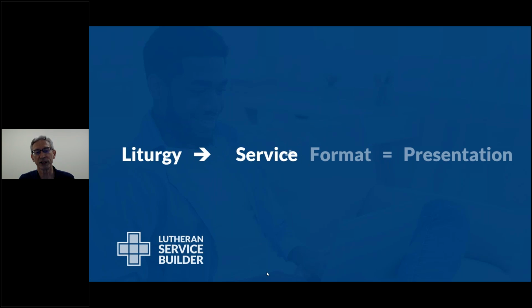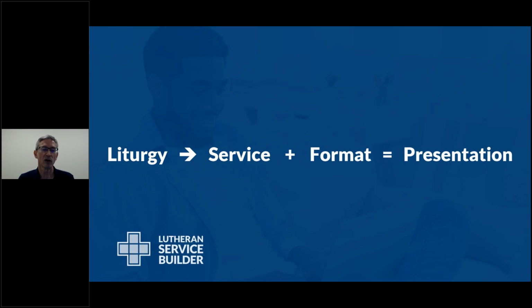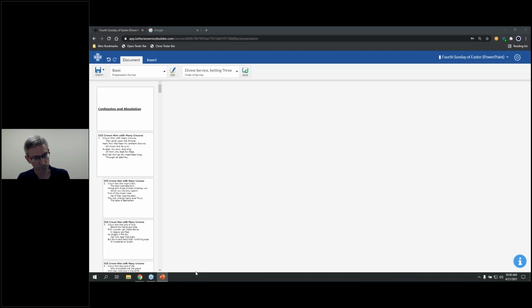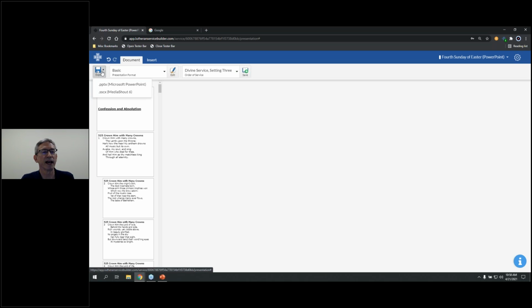So now what we're ready to do is, from having done liturgy and our order of service, we now want to add a format, which will then equal our whole presentation altogether. So let me go back to our slides. Let's talk about formats. Well, let's do this. Let's just go ahead and export this to PowerPoint.